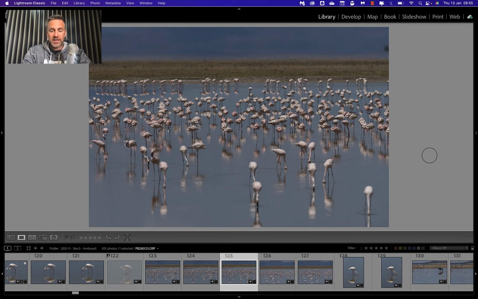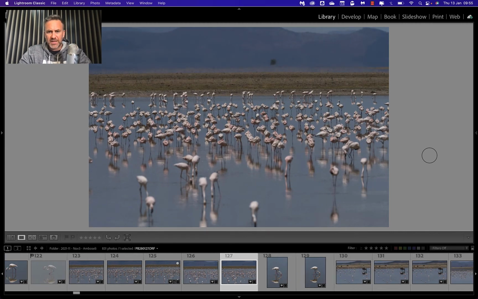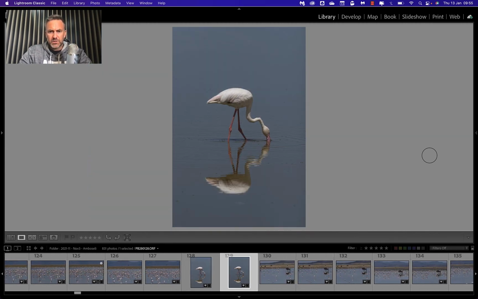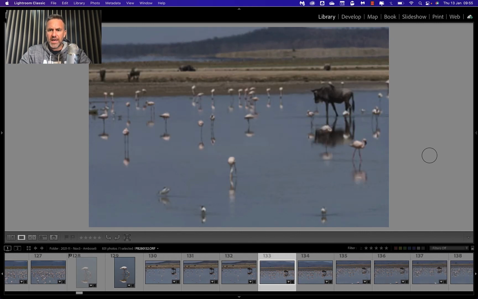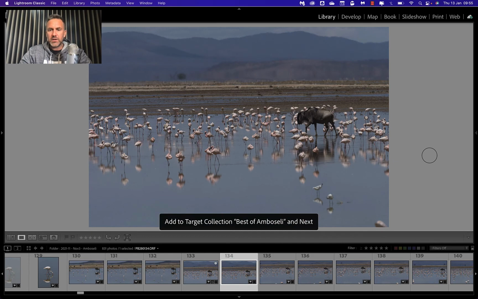So, okay, let's add one of those to the collection. I'm going to skip that. Between those 2, I can X one. I'm going to look at that. The wildebeest head's the wrong way. I want to B that one.